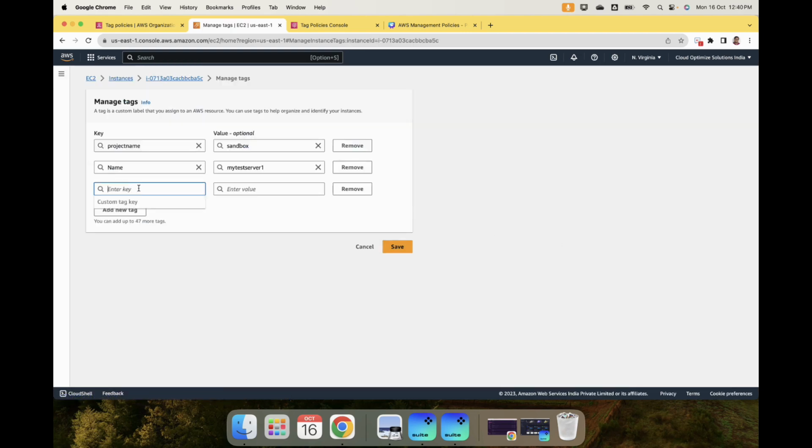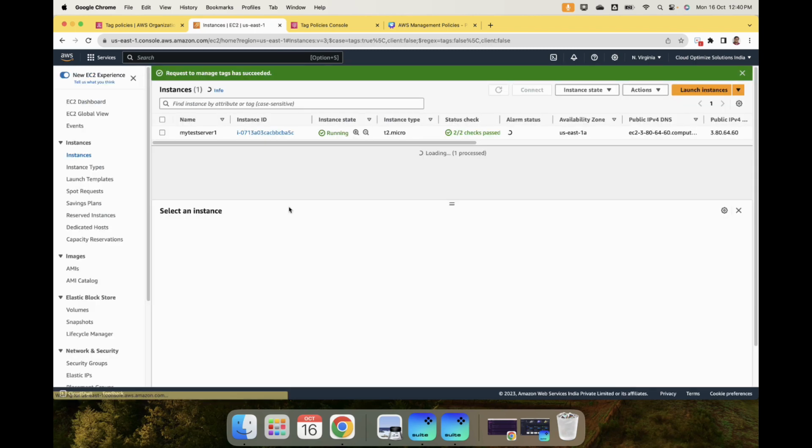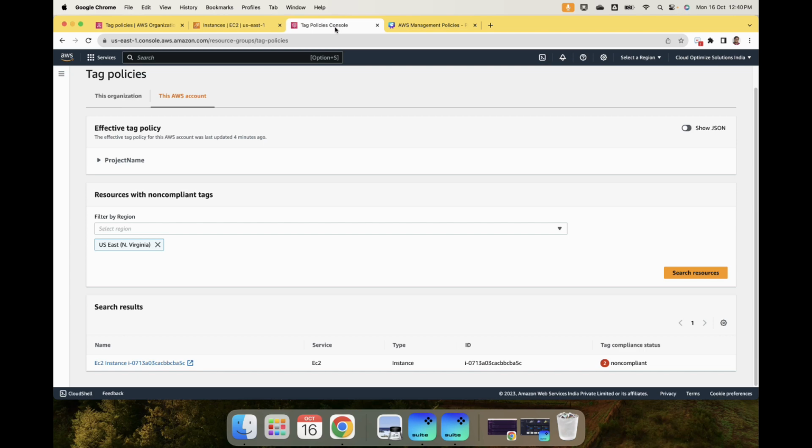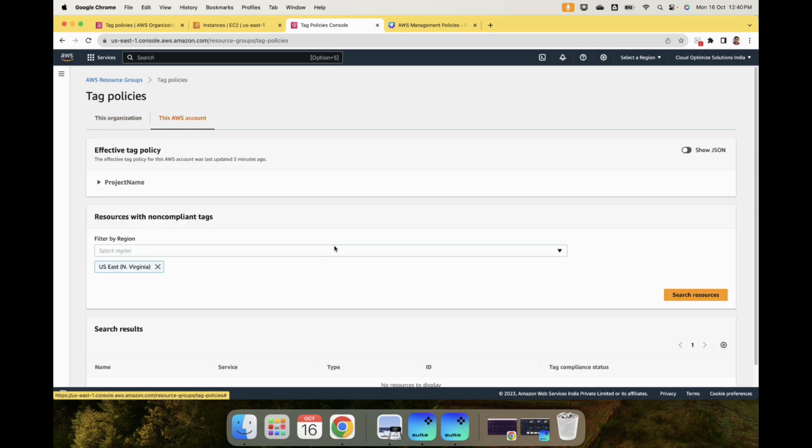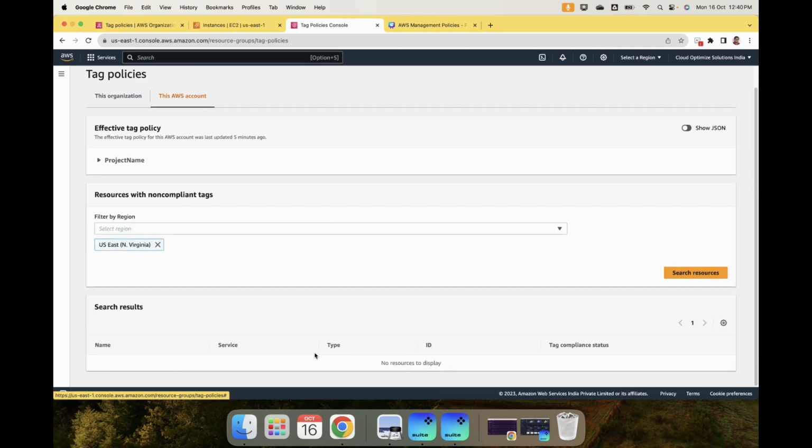So now what we do is we go into this and again manage tags. We add a tag, like we said, project name and value development, and we remove this tag and we save this. And now when you come back to the tag policies console and refresh the screen, you will not see any non-compliant resources.